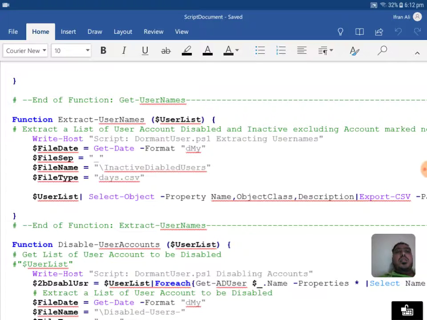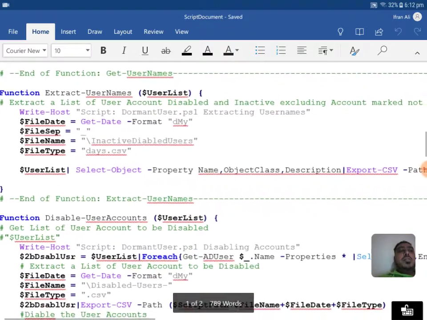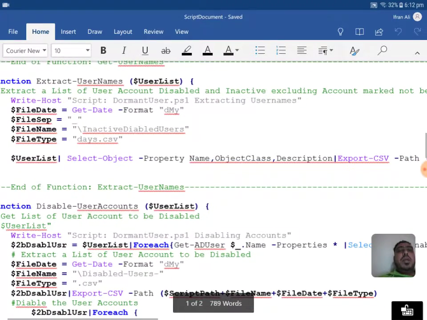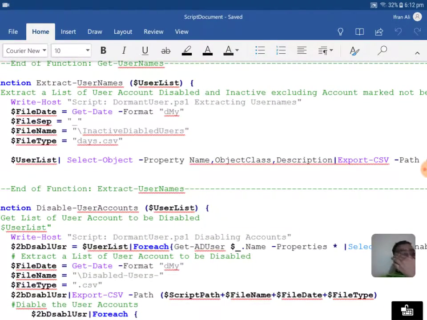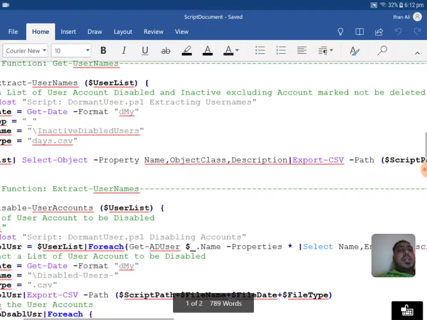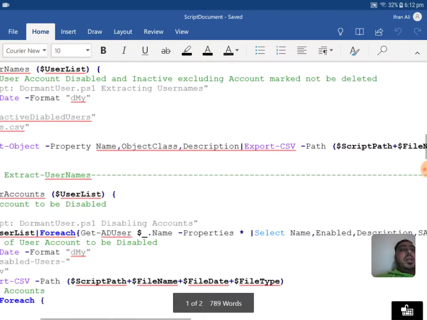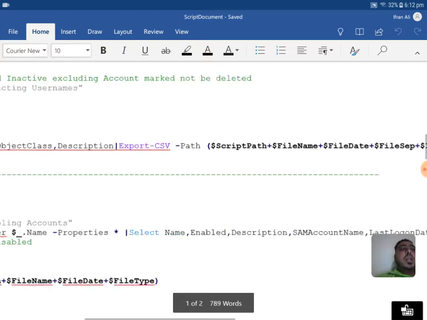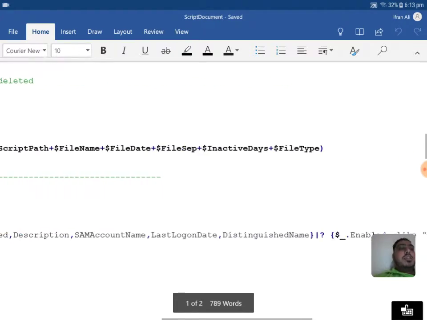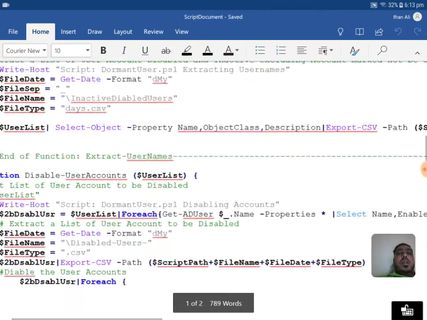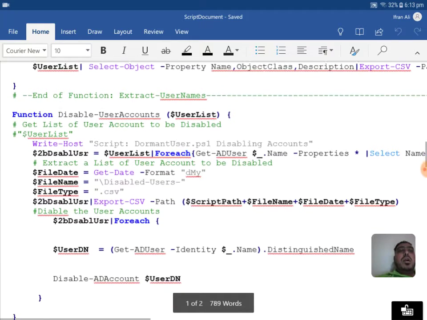And then the next function is the user extract name. Basically, you can see the function has a parameter which is using the global variable user list, and then that global user list is being used as a parameter, and then certain name and object classes are being selected and then exported to a CSV file.